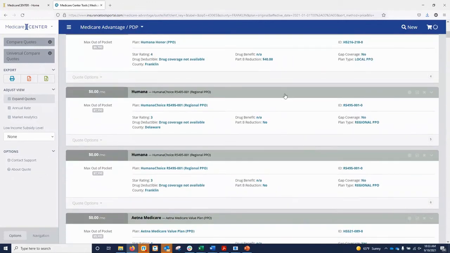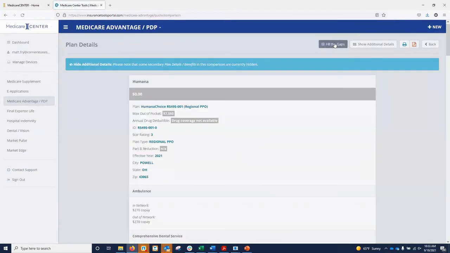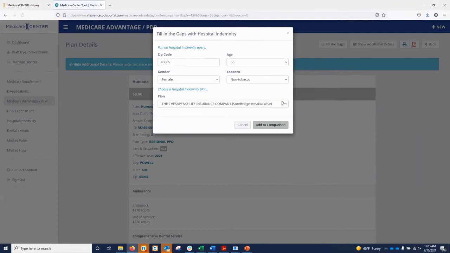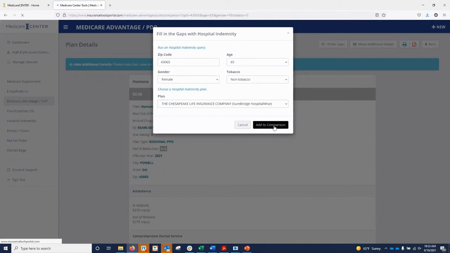So let me find a good plan here. So we'll just use this regional PPO. I'll click compare quotes. You can kind of see up here, there is now an option under this Medicare Advantage and PDP quote to just do that, fill the gaps. It's going to pull information on your member. You can choose the hospital indemnity plan that you want to look at and pull in for and shop.